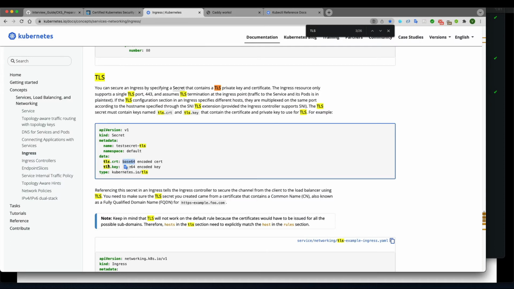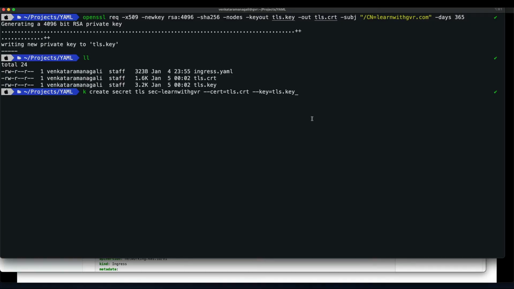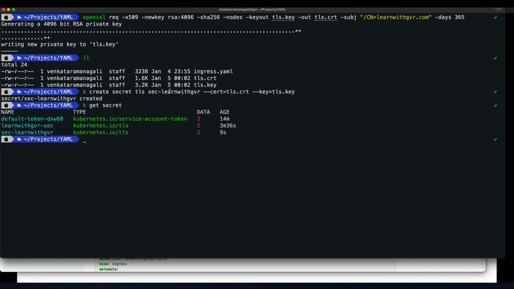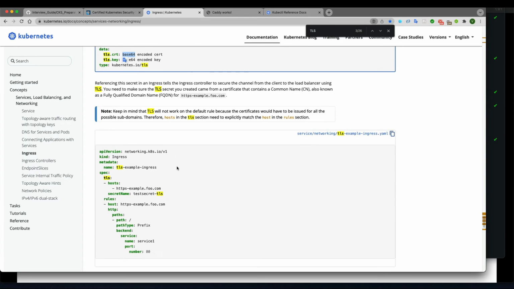But make sure that under the data tls.crt, the base64 encoded certificate content has to be pasted in a single row. So to avoid that, this is the better way. So now I created it. Kubectl get secrets, and you will see the secret learn with GVR, right? So now let's go to the documentation.